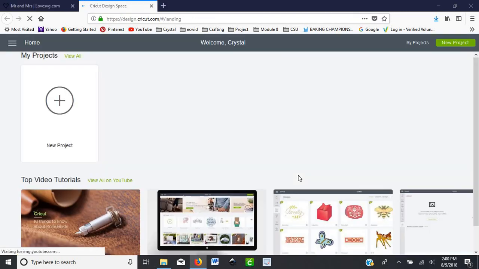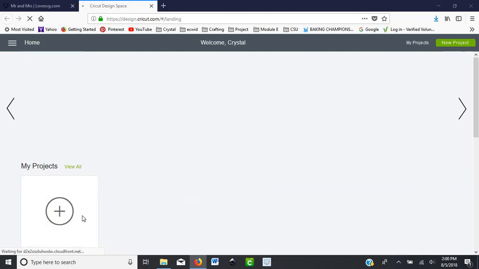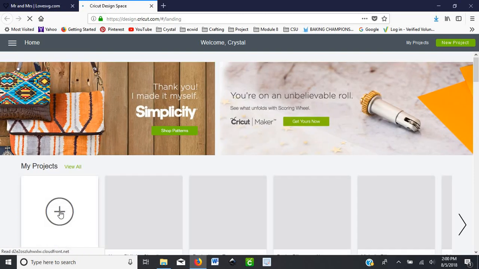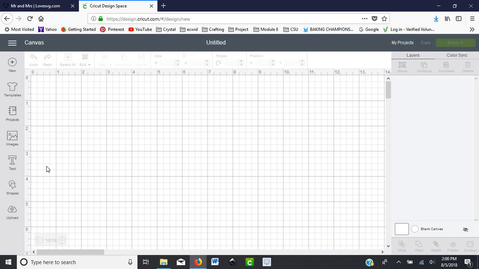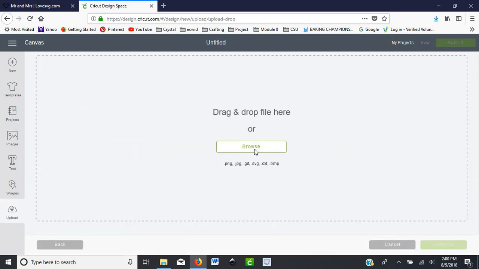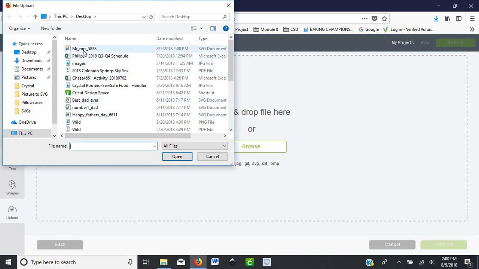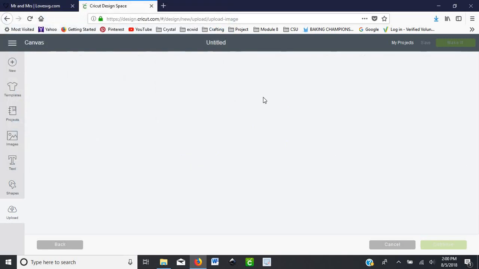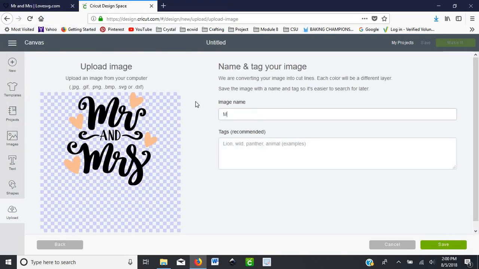I'm going to open Cricut Design Space. I'm going to go to New Project. Here I have a blank canvas. I'm going to go to Upload, Upload Image. I'm going to go to Browse, and I'm going to find Mr. and Miss right there. I'm going to rename this so it says Mr. and Miss. I'm going to save this.